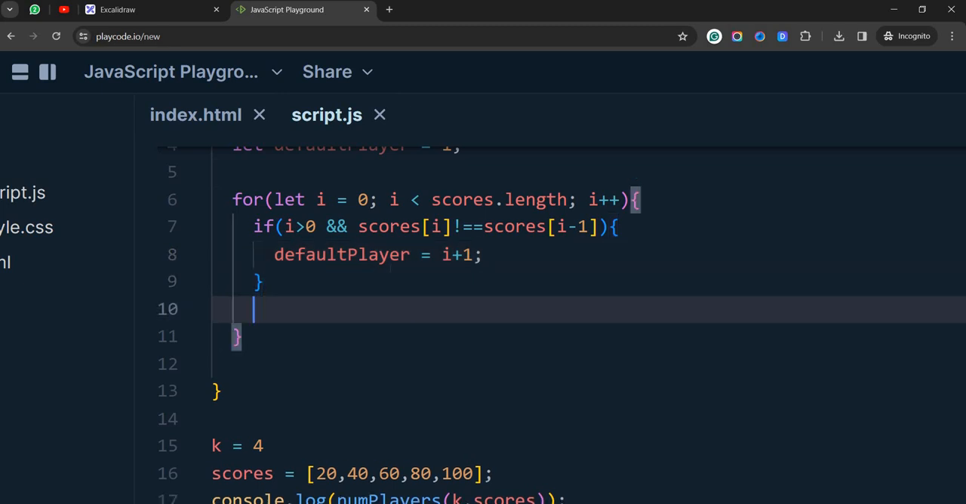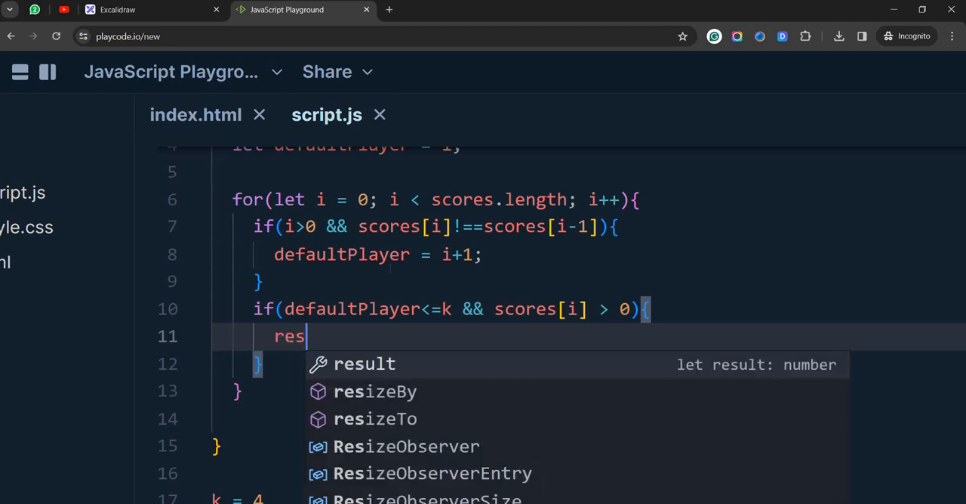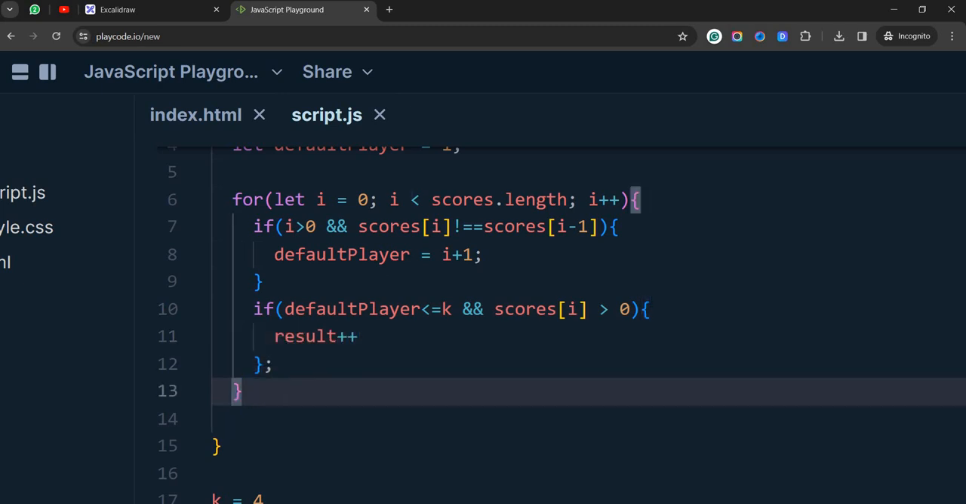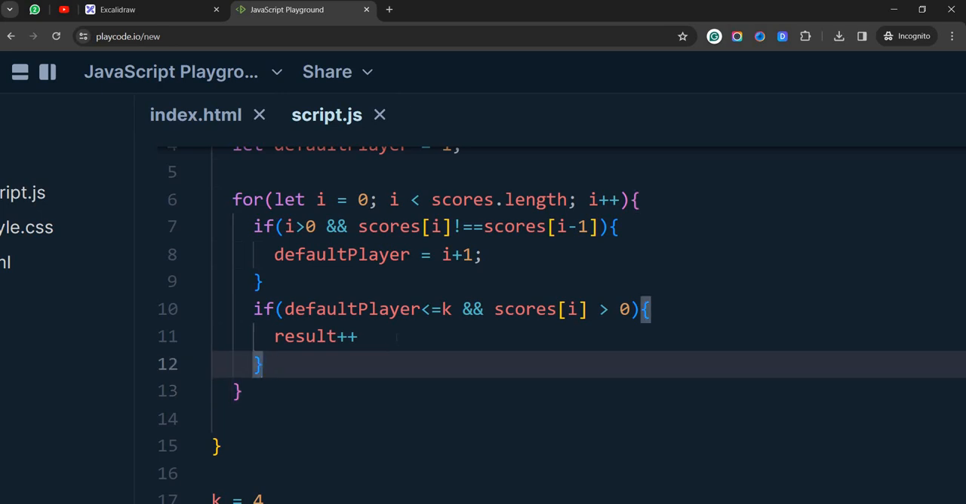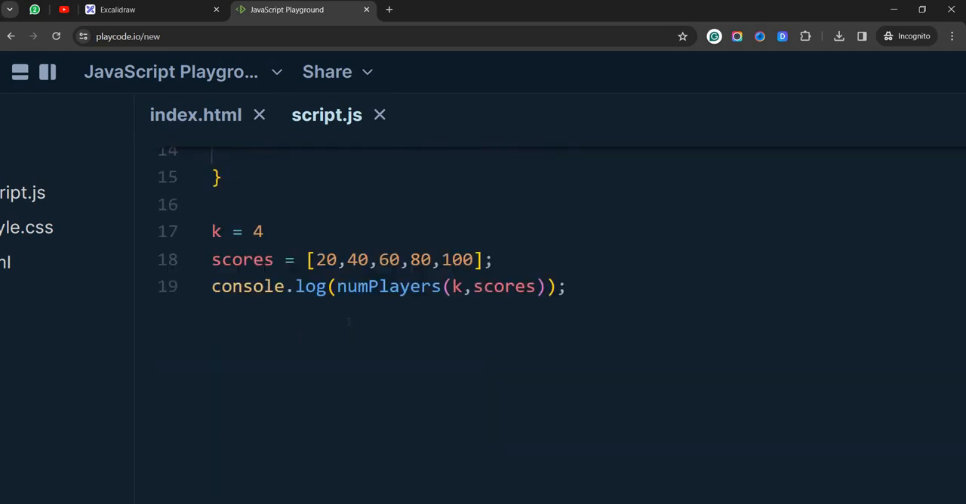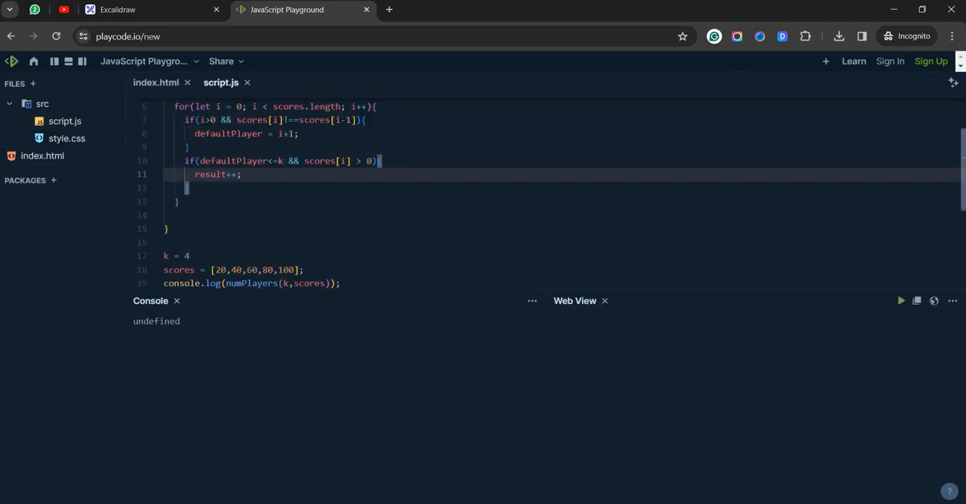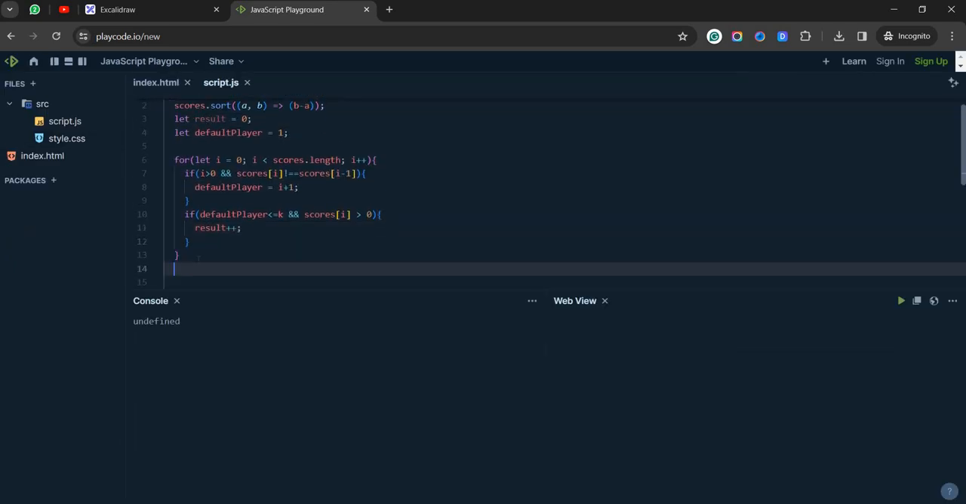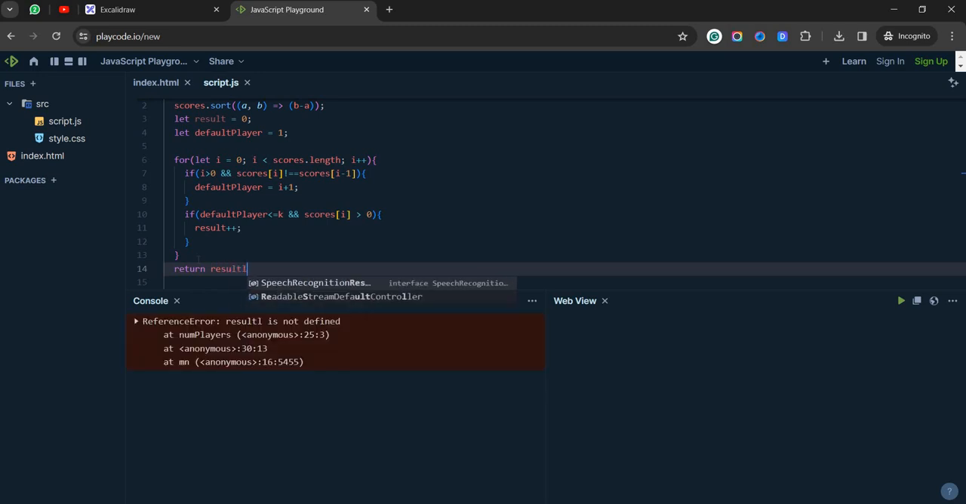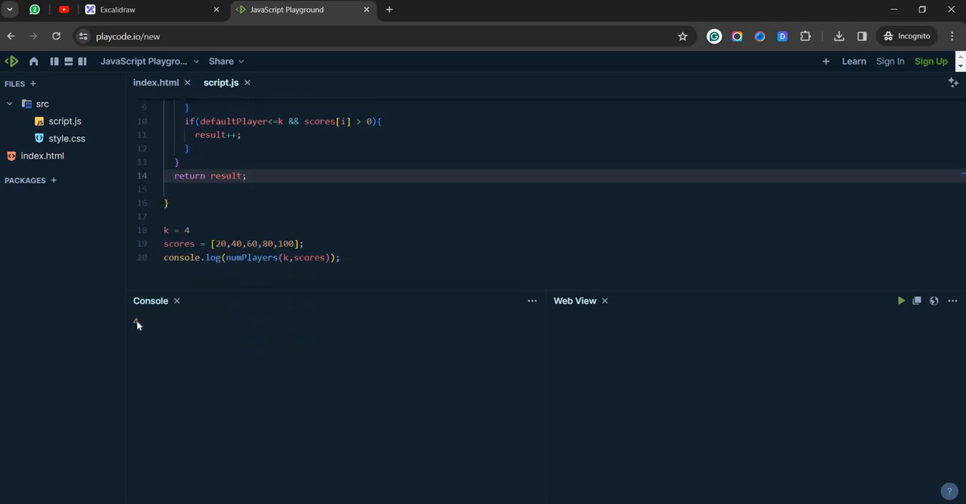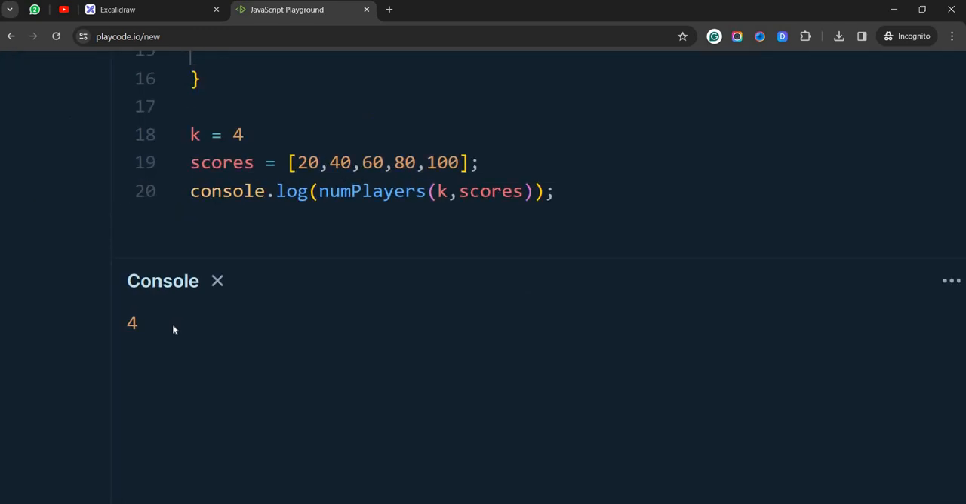Else, in case default player is less than or equal to k, which is the value they have provided, and score of i is greater than 0, if this condition is satisfied, we need to update the result: result plus plus. Oh sorry, excuse me. Result plus plus. We are almost done with the logic. So let us return the result after the for loop. Let us see the output. Here you can see the output is 4. Automatically it is given on the console as 4.